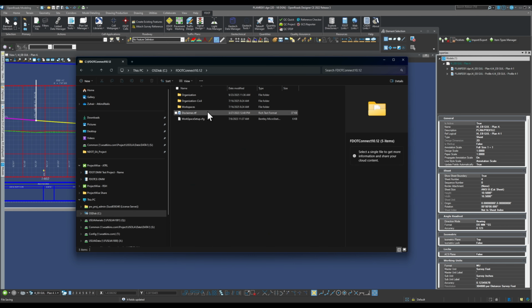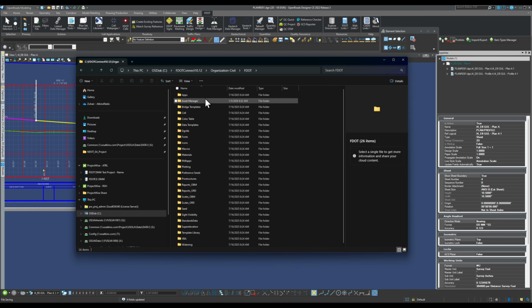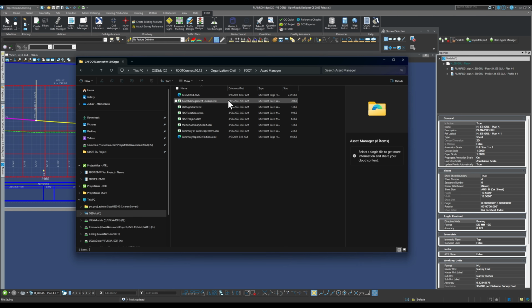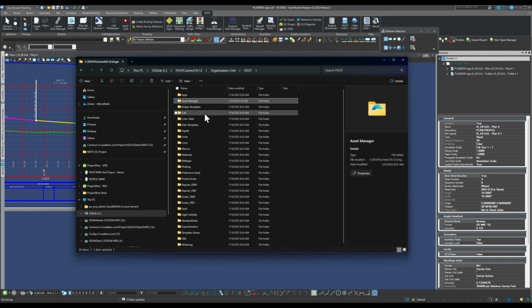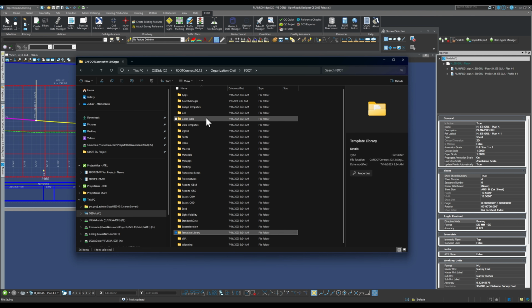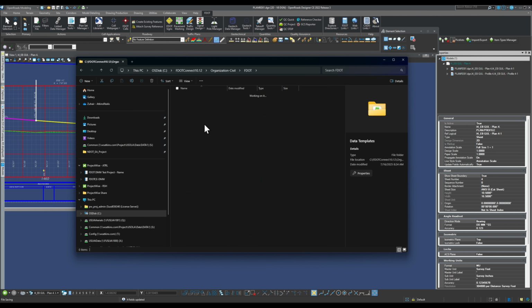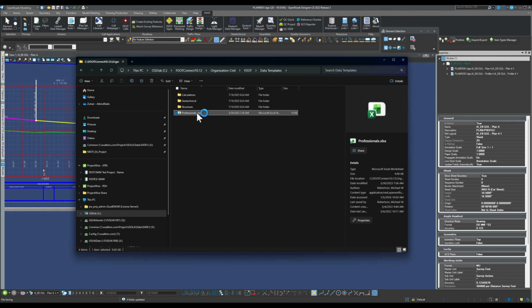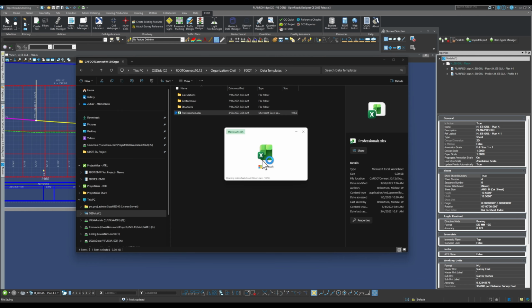Let's go FDOT Connect 10.12, and then it's organized in Civil, FDOT, and then Asset Manager. I don't see it here. I think it is in the templates. Where's templates? No, it's not. Okay, if it's not there, where is it? Yeah, data template. I'm sorry, data template. And this is the professional Excel. Get it, copy it, paste it, use it.